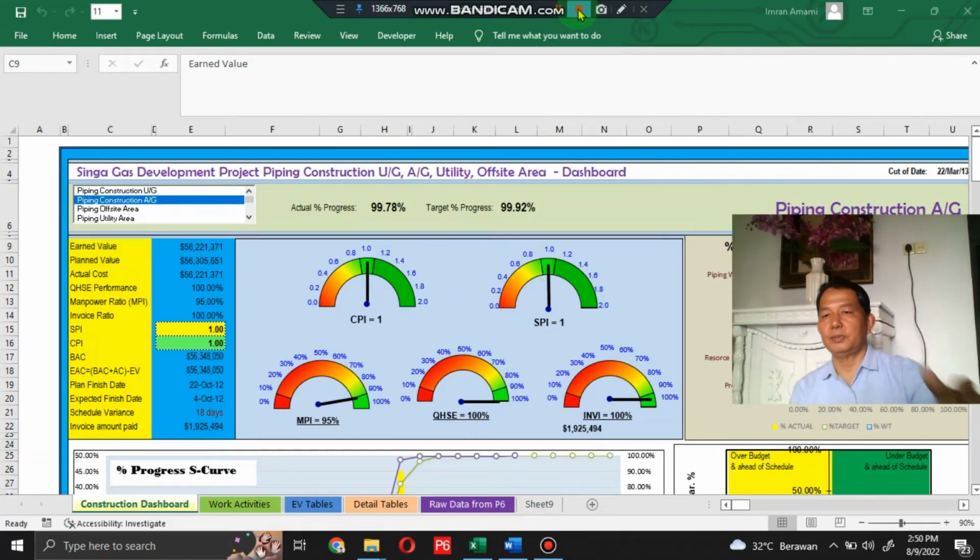I would like to tell you the uniqueness of this project construction dashboard. When you change one construction area, all progress report materials in this dashboard will change and refer to the project construction area you choose. But before I choose another area, please see the condition of all the project progress report materials.